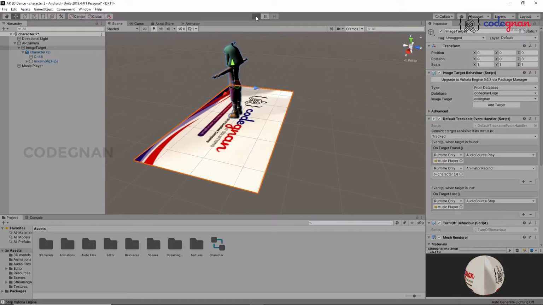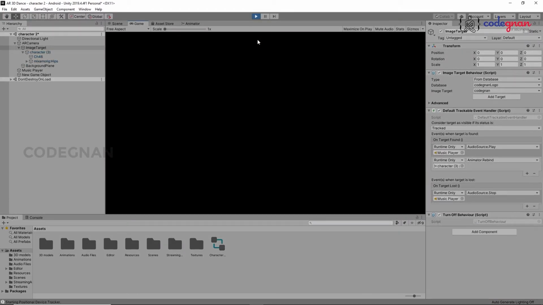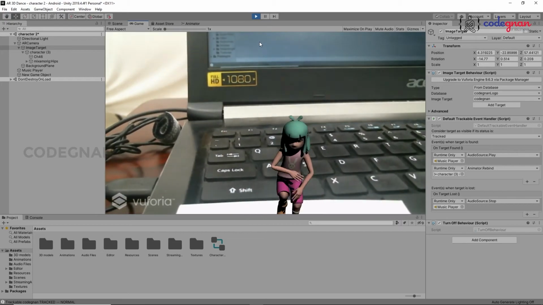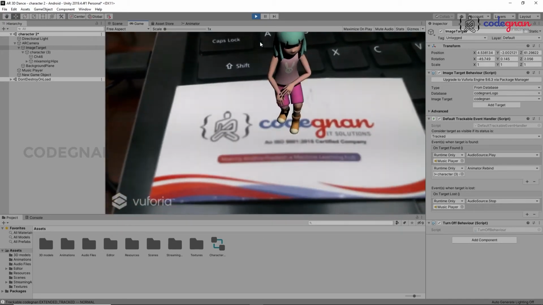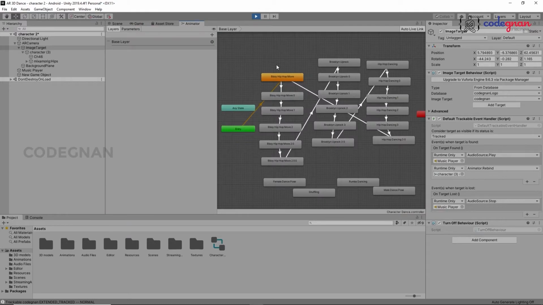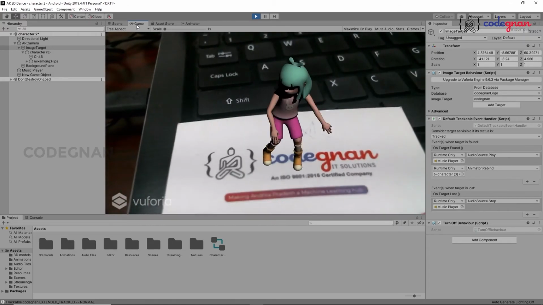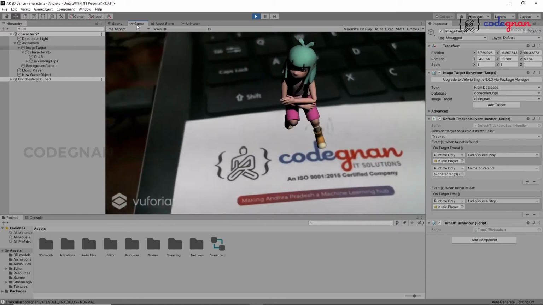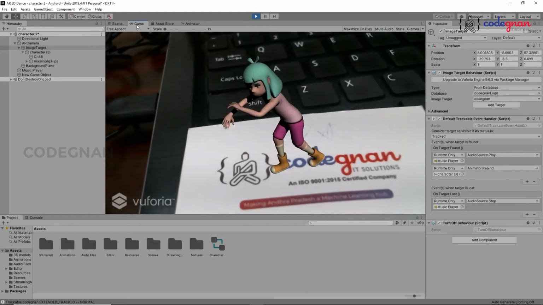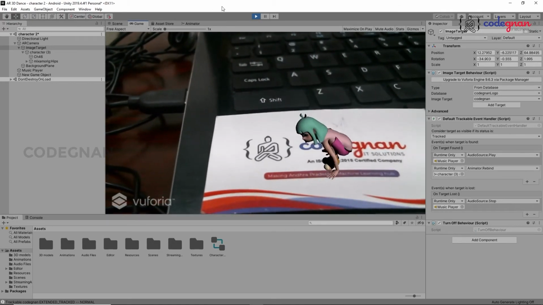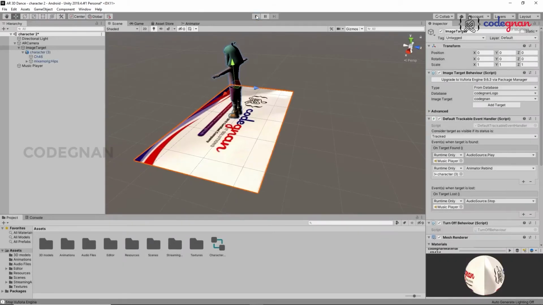Now let's check whether it is playing well or not. Again click on play. Let's check it. Yeah, it was good. And now click Control plus S to save the scene here.